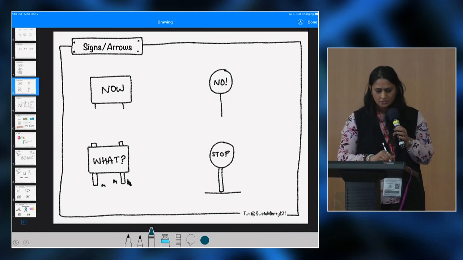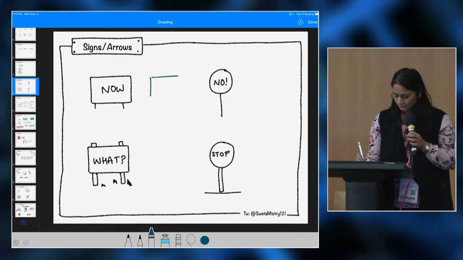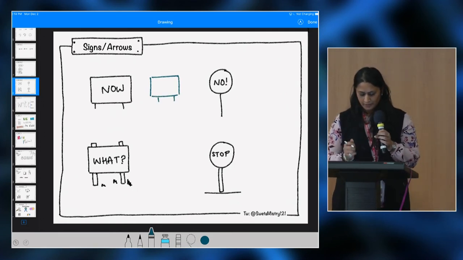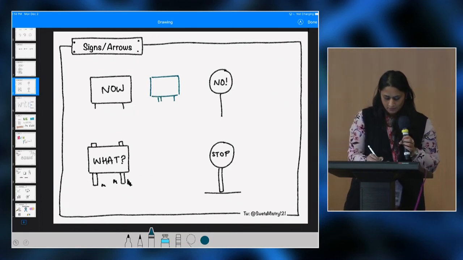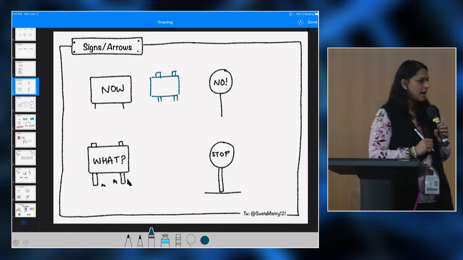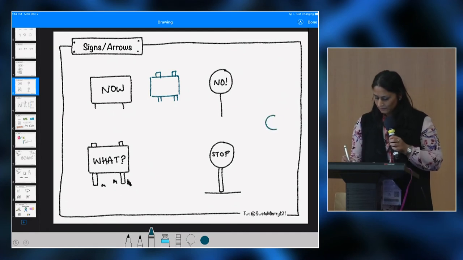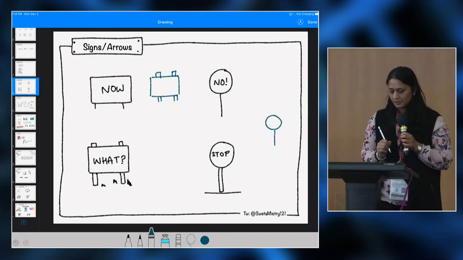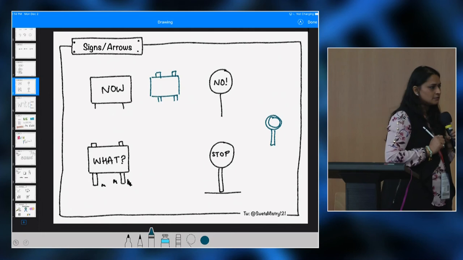Some variations on posts here. We can make them very, very simple. You don't need to make them very large or anything like that, but then you can always build on them and make them bigger if you think you have more time or if you want to add more expression to them. Similar with the stop sign, if I wanted to do it really quick, that's enough.